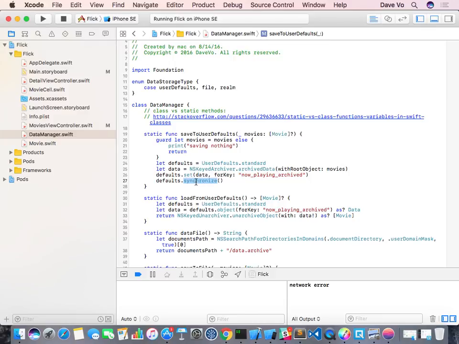If you notice, sometimes if you don't call synchronize, it still works, right? Maybe you tried or you forgot to put the defaults synchronize, but it still works. Synchronize is just like you force it to write immediately. You ask the user defaults, hey, write that to the file now. If you don't call that, sometimes we don't know when it will write into the file.